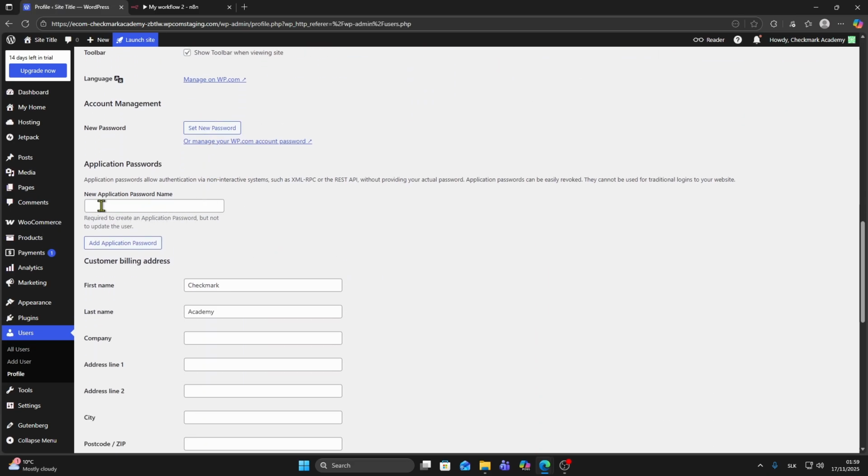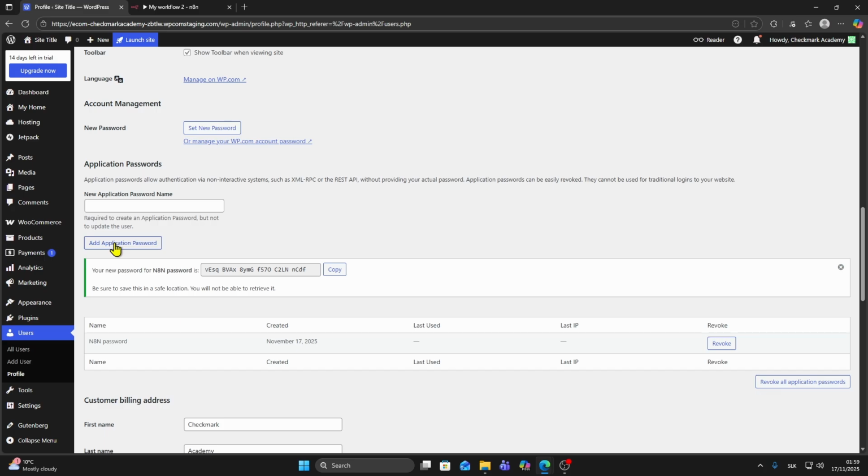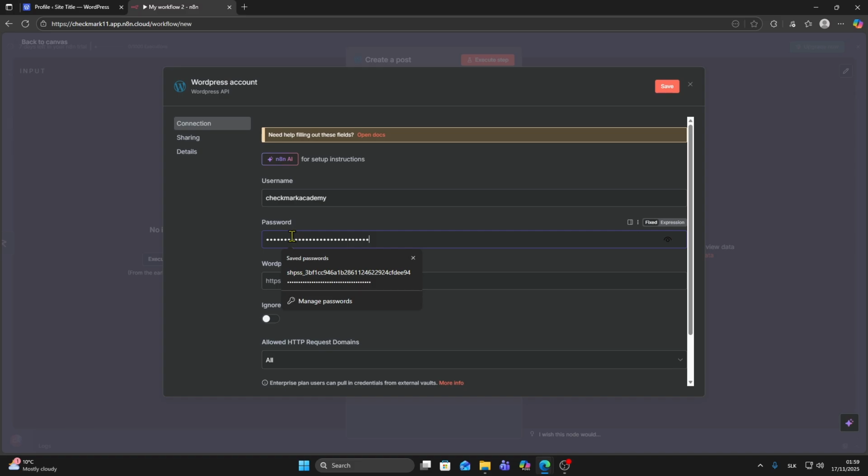And from here, you can set your password. So let's say it's going to be n8n password and click add application password. And this will generate your password for n8n. So click copy, then paste it here.